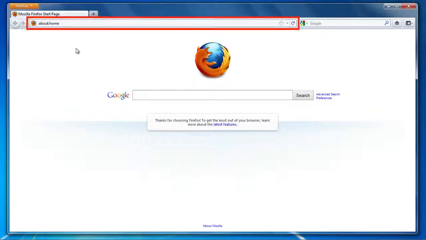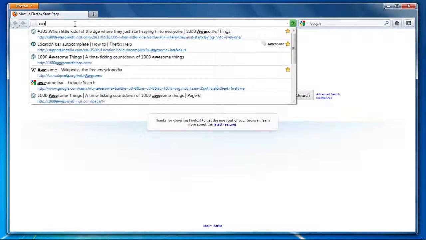This is Firefox's location bar. Let me show you some of the reasons why we like to call it the awesome bar. You may have noticed that when you begin to type an address in Firefox, a list of websites drops down. Let's take a closer look at what's going on there.